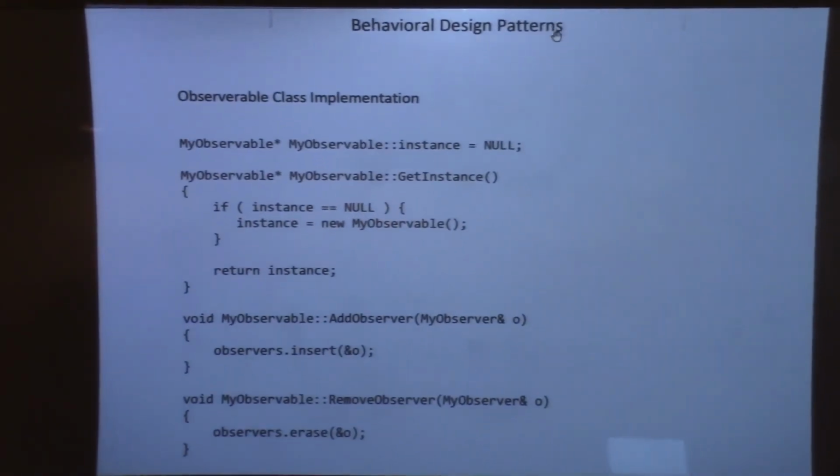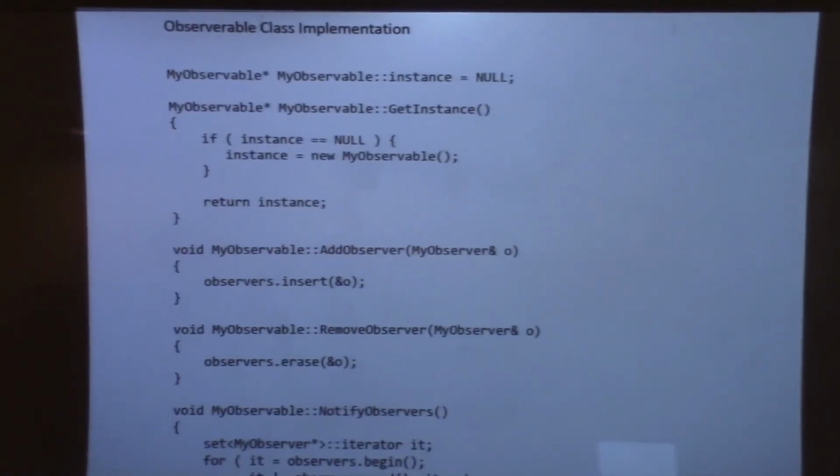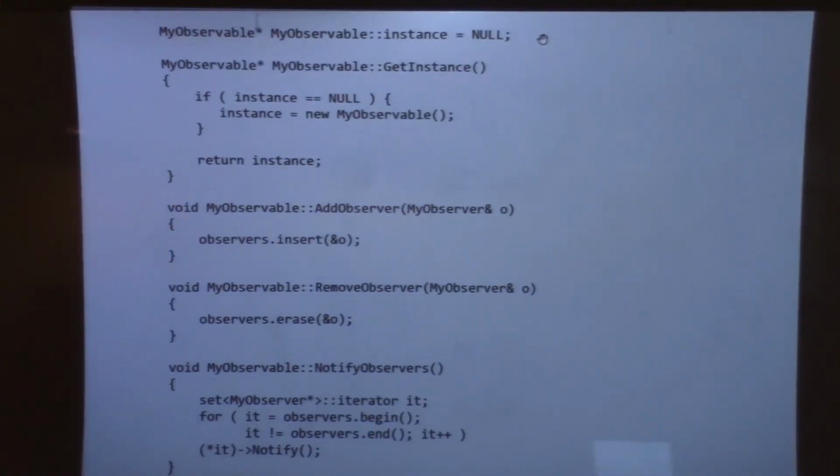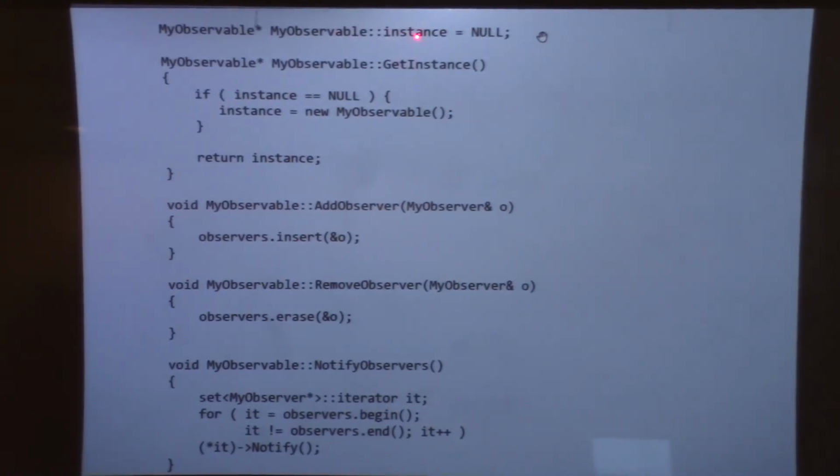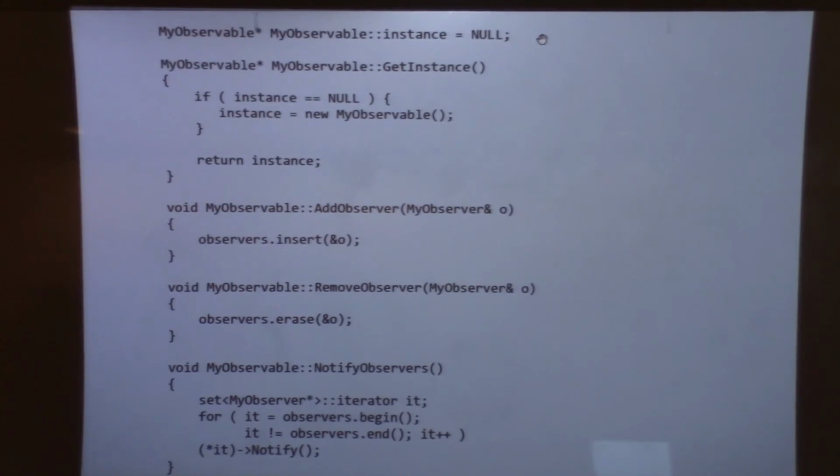Okay, so this is going to be the CPP of the my observable class. Here, instance starts as null. If I want to get an instance and instance is equal to null, then I create my observable. So I create it when I need it. If I want to add an observer, they give me my observer by reference, and I insert it into my set. That's using STL insert. And if I want to remove it, I'm going to erase, and I send the pointer to this observer.